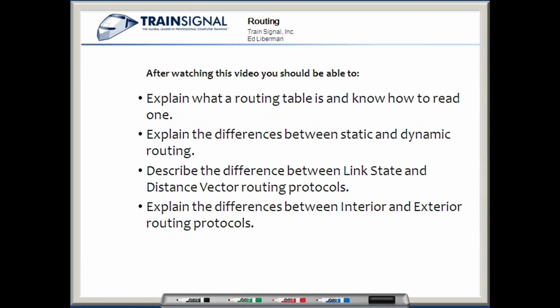Alright, well, after watching this video, you should now be able to explain what a routing table is and know how to read one. You should also know the route command, or at least the basics: route print to display a routing table, route add to add an entry, and route delete to delete an entry. You should be able to explain the differences between static and dynamic routing. And obviously, static is kind of the old way of doing things. It's very manual. Dynamic's the way to go. You should be able to describe the differences between link state and distance vector routing protocols and know which ones are which. And you should be able to explain the differences between interior and exterior routing protocols.